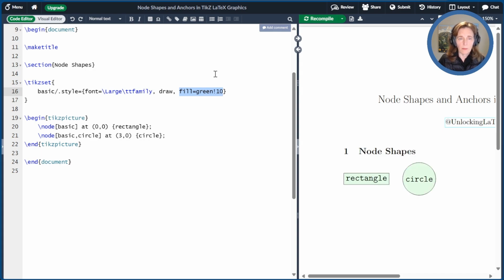If I go ahead and compile this here, we see that we have two nodes. Other than their contents, the only difference is that I added type circle to the second node, and you get a circle node over here on the right. There are many other node shapes available via libraries. If you'd like an episode on that topic, please mention it in the comments.